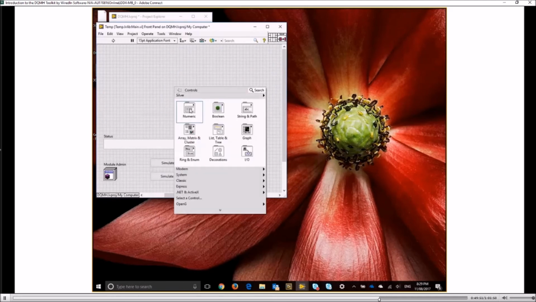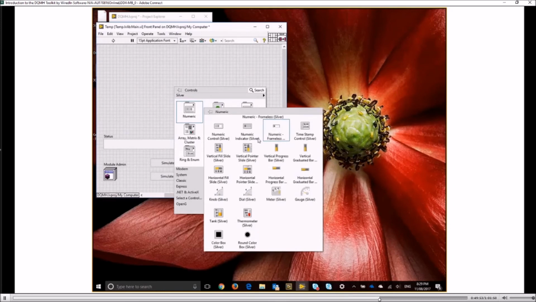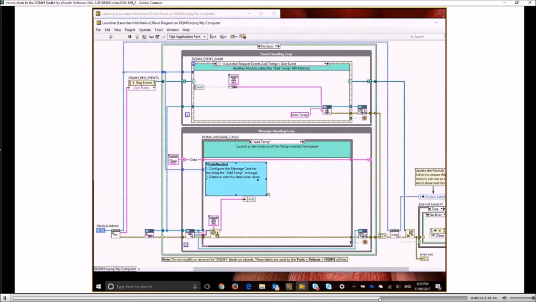We've closed the tester now and we're inside the main VI of the launcher module, and you can see that it has the request event incoming through the producer up at the top there, and then that will send a message down to the consumer state machine to add temp. So we need to add code in the consumer there to launch a new instance of the temperature module.